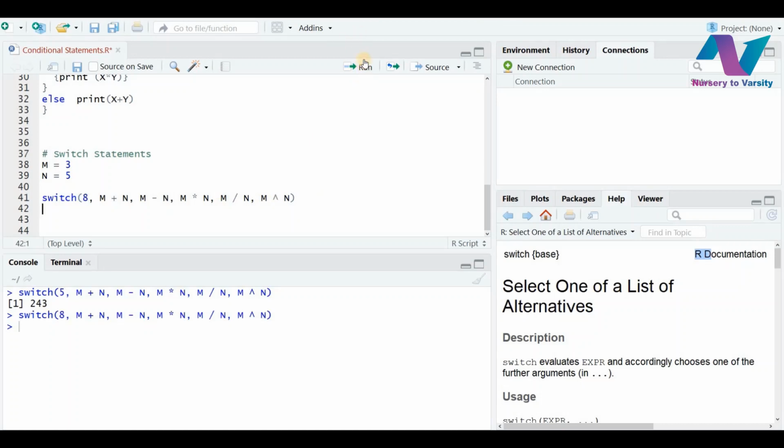Now you run the statement and it won't give any result at all. Why? Because there is no default statement. So there would be no result. So whatever expressions you enter into this bracket, it can run only those expressions. This is the limitation of the switch statement in R, right? So that's all with the conditional statements.